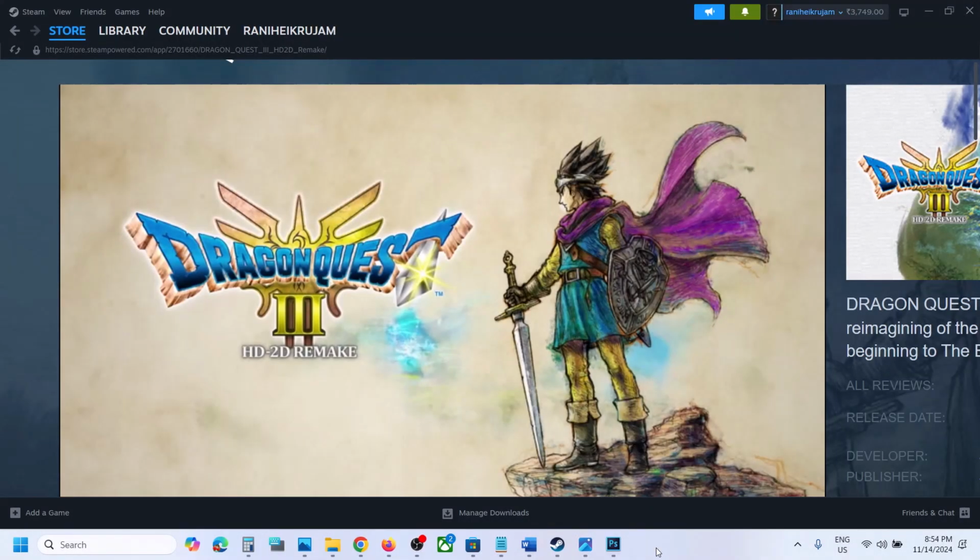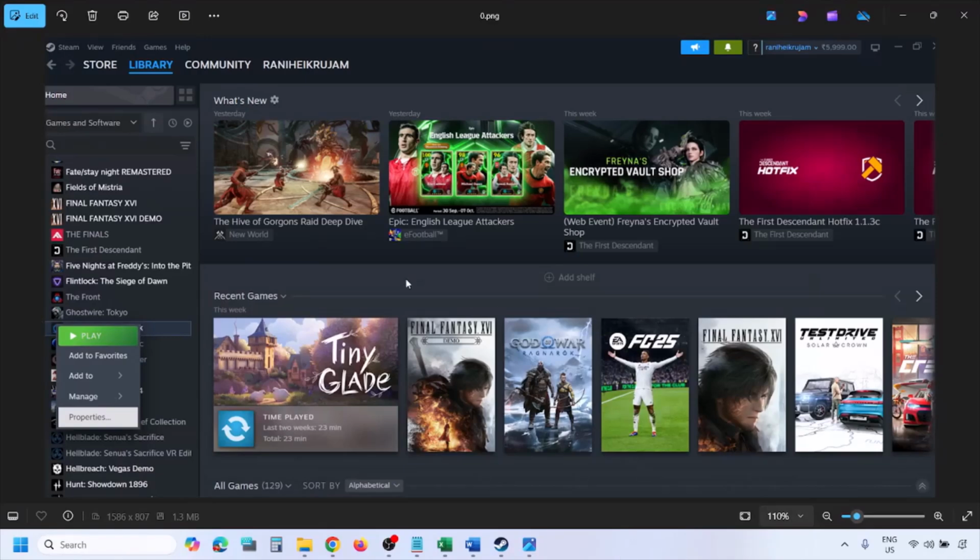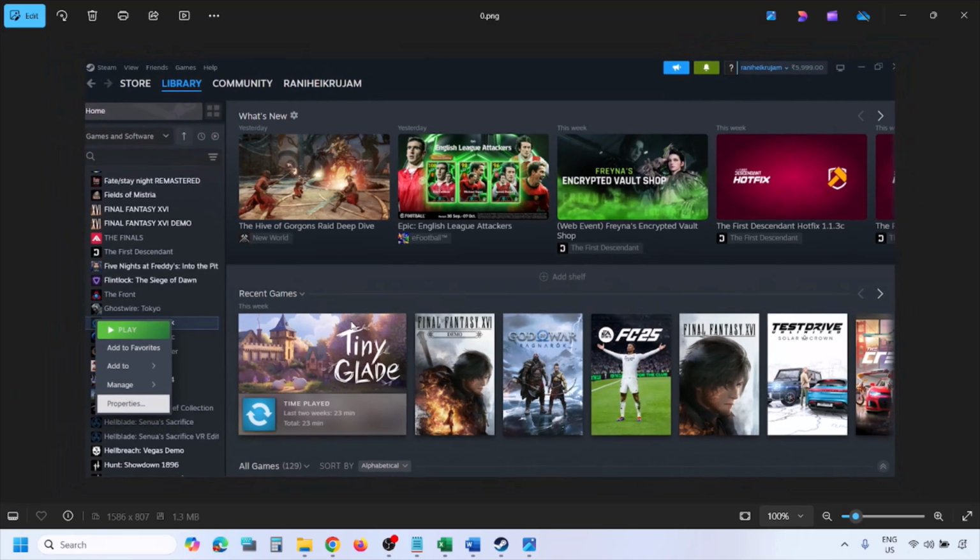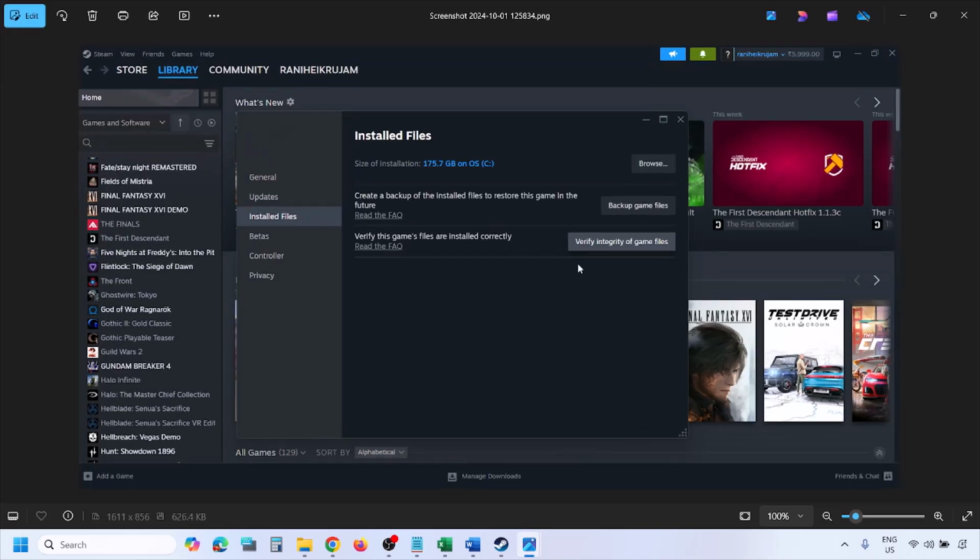Now the last step is to verify the game files. To verify the game files, go to Steam. On the top, click on library and find the game in the list. Right click on the game, select properties, go to the installed files tab, and then click on verify integrity of game files. Once the verification is 100% complete, you can launch the game and then check.